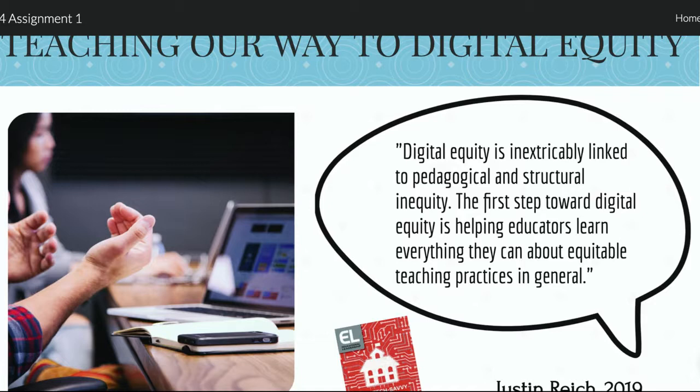According to Reich, technology is seen to accelerate inequality within schools and between schools. So the first step towards digital equity is helping educators learn everything they can about equitable teaching practices in general. According to the LQS, as leaders, we must foster these effective relationships with staff and in turn our students.